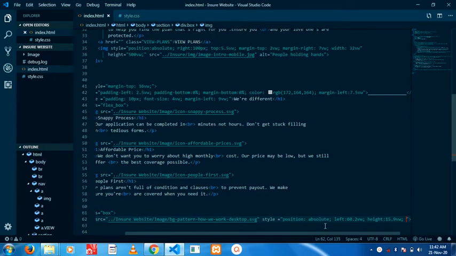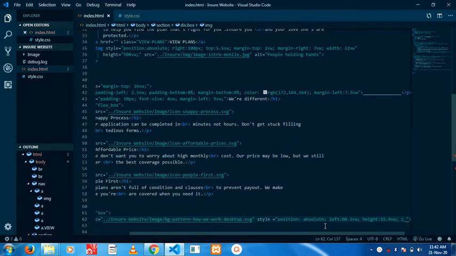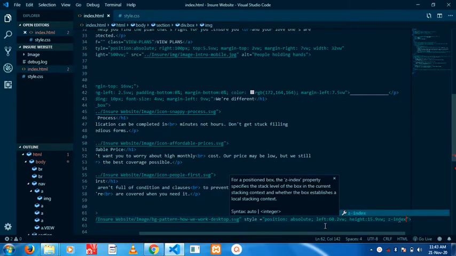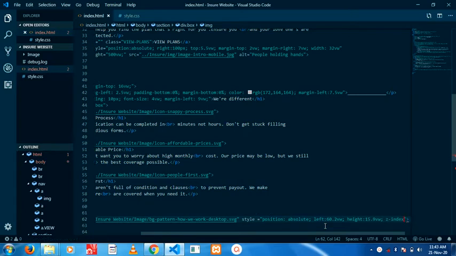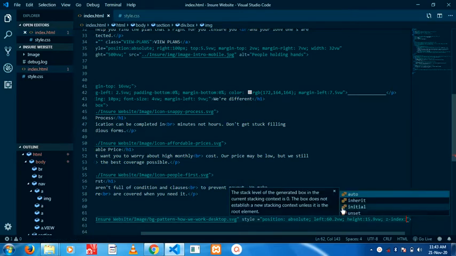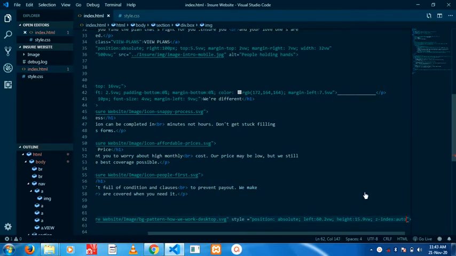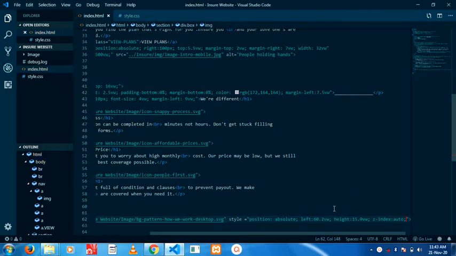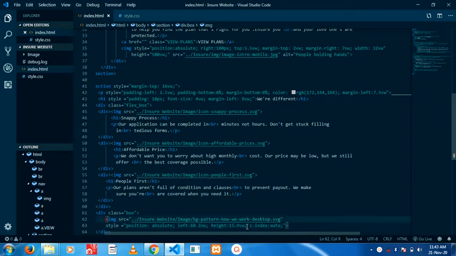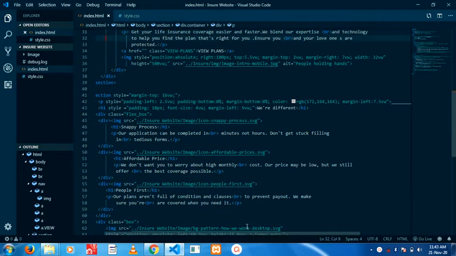Again, then the Z index. We want the Z index. Why we are introducing Z index is for the image to stack on top of the box. So that's the meaning of Z index, as I explained last time. The Z index is auto, so we're able to stack. Okay, you're done with the styling of this. Now scroll down.